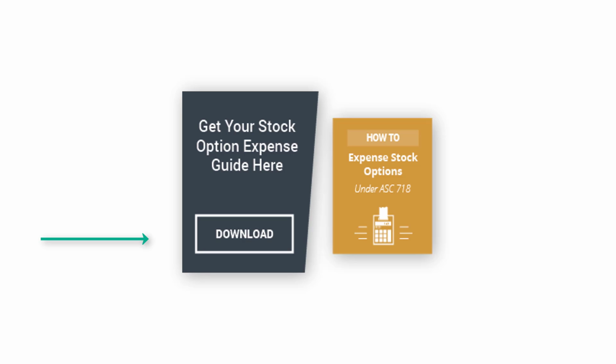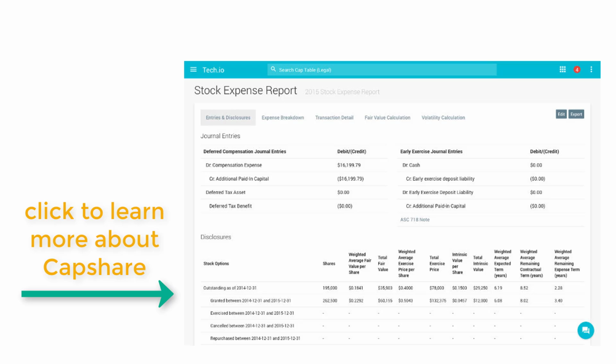And I guess the Boilermaker in this case would be anyone that you hired to do stock option expensing in-house, or if you're using software like Capshare, knowing what to communicate to our team when we help you set up your stock option expensing software so that it's ready to run reports for you whenever you need it.